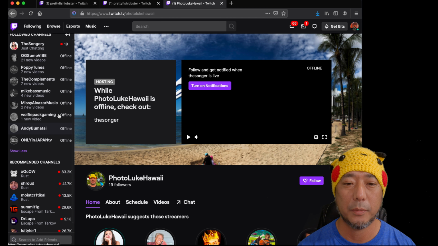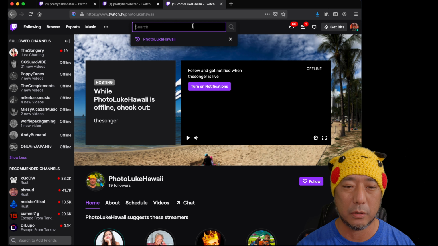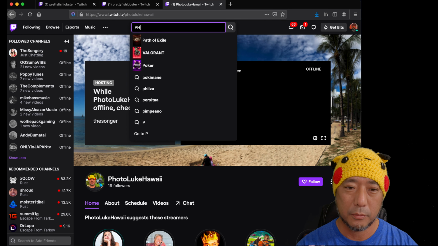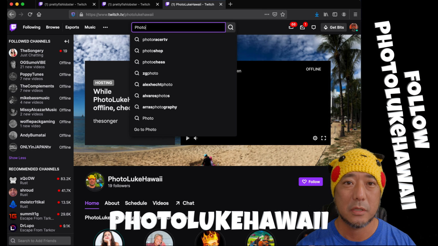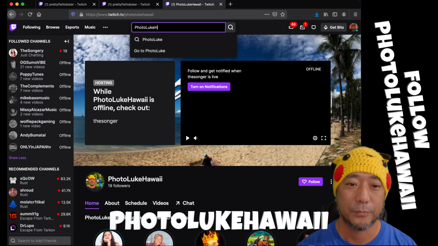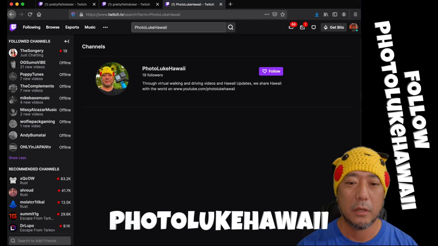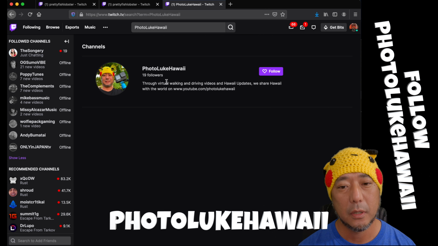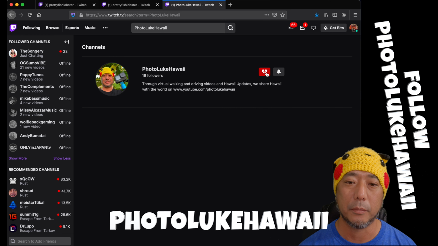Once you set everything up, we're going to show you how to search for somebody. This is how you're going to find somebody. You click in the window up there, in the search bar, and type in the name of the person you're looking for. So let's look for PhotoLukeHawaii. Let's type that in. When you see PhotoLukeHawaii, click on the purple button, and once you click on that, the follow bar goes away, and now you're following them. If you click on it again, it's breaking the follow.